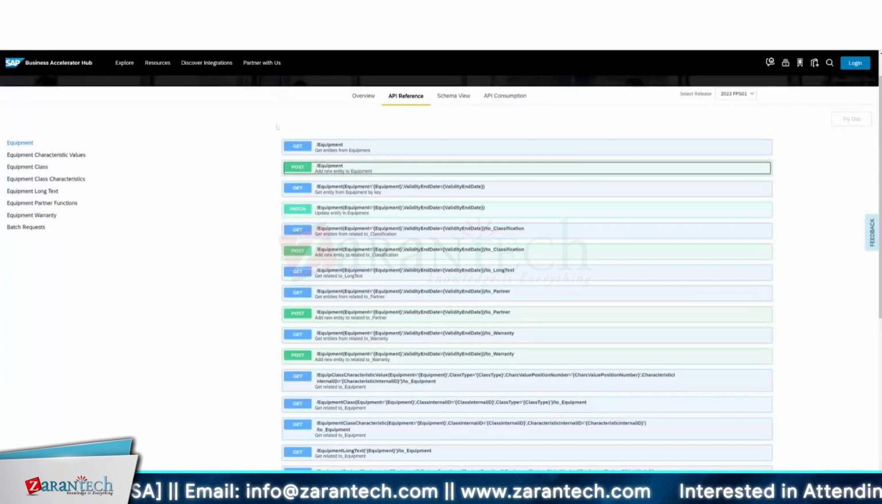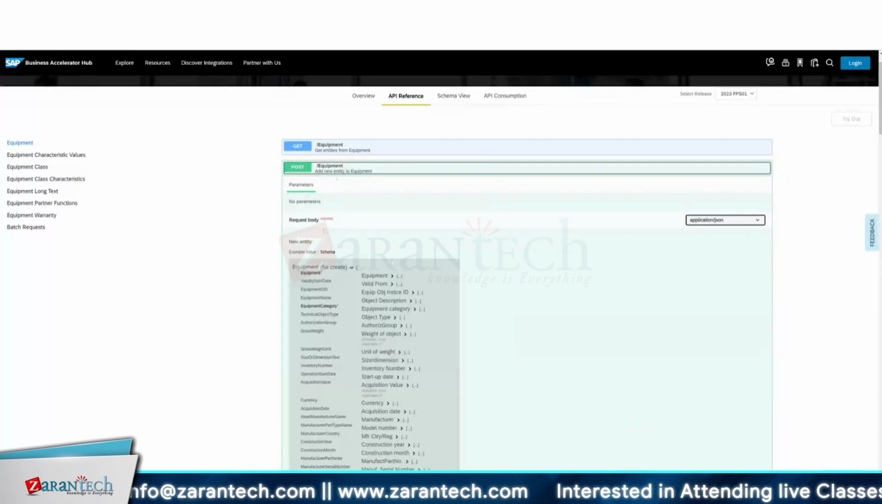So what we can do is, if you want to use this one, you need to do some authentication. You need to provide the user. It can be basic authentication, that is name and password, or it can be based on OAuth, which will be your client ID and secret.